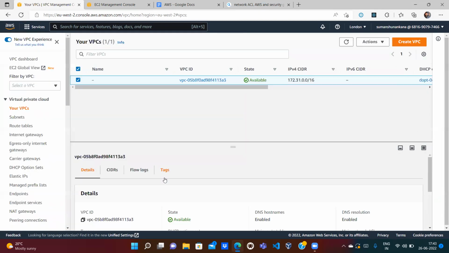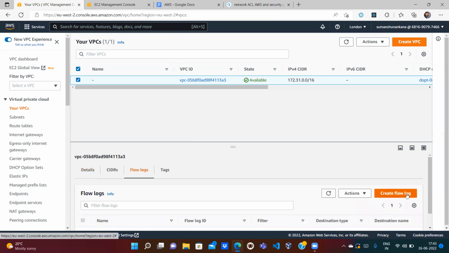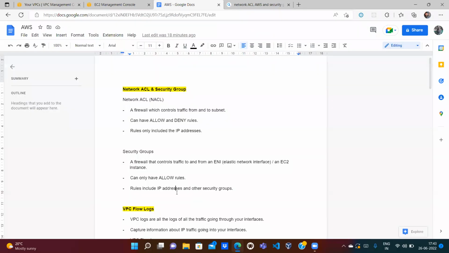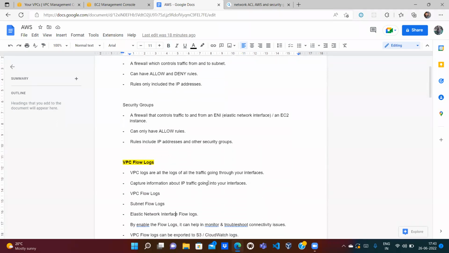As soon as you create the VPC logs, you will be able to see all the traffic. All the logs will be either in CloudWatch logs or within your S3 bucket, depending on how you set the flow logs. Flow logs are the logs for all the traffic going through your interfaces. It will capture basically all the IPs coming into your interfaces. This is very useful to monitor or troubleshoot any internet connectivity issue.